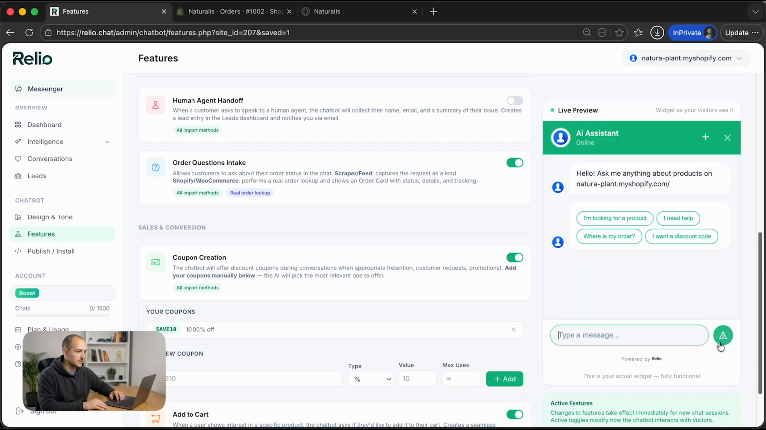For example, if a customer seems hesitant or is about to leave the conversation, the AI can step in and offer a discount to close the sale. It feels natural, not pushy. But here's where it gets really smart.